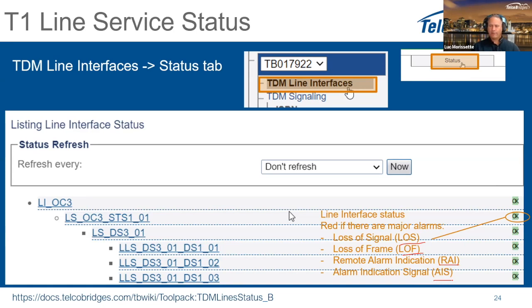So these are the type of errors you can see here. And these are only major alarms, okay, not minor alarms. You will need to click on the specific T1 here, and then you can see all the minor alarms that occur, or if there were some counters of errors or defects. So you can go in there and see them.